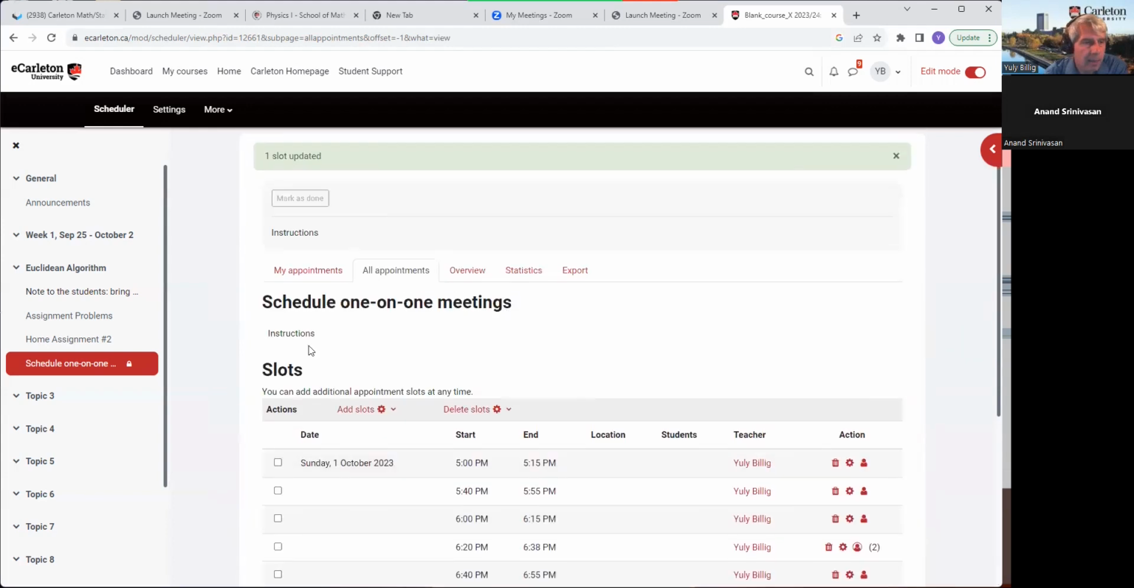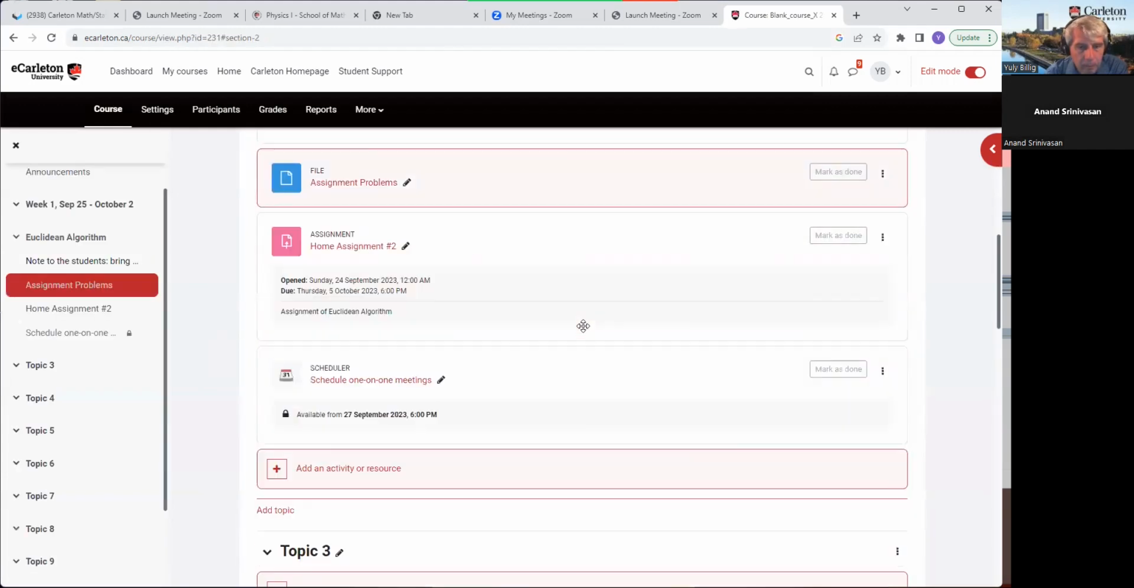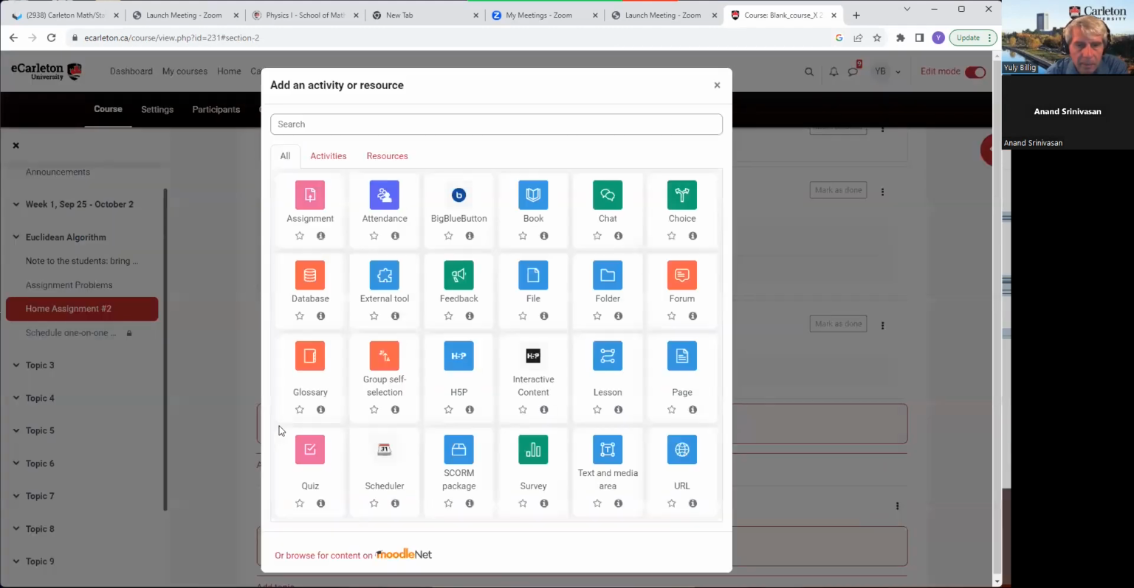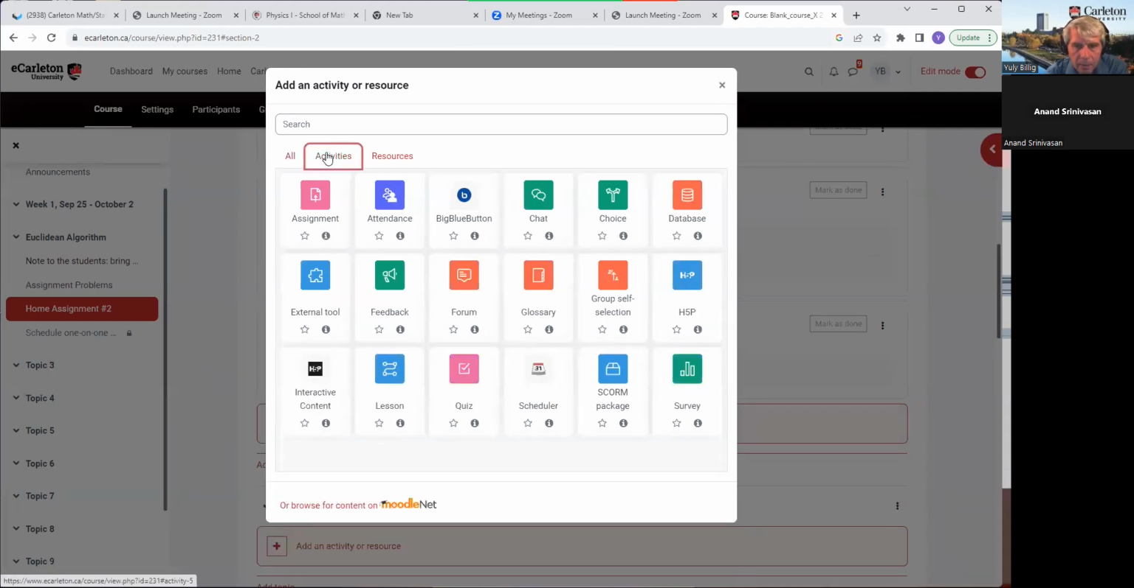All right, and then we go back to Euclidean algorithm. So we have this scheduler. Is there anything else that we might use in activities? No, this is all I use.